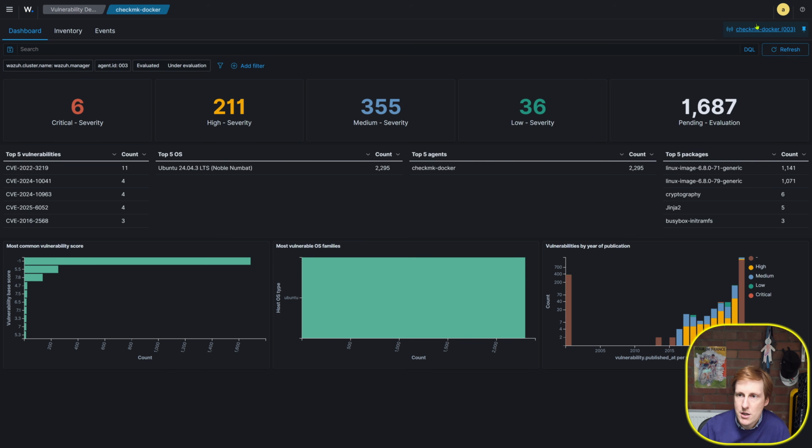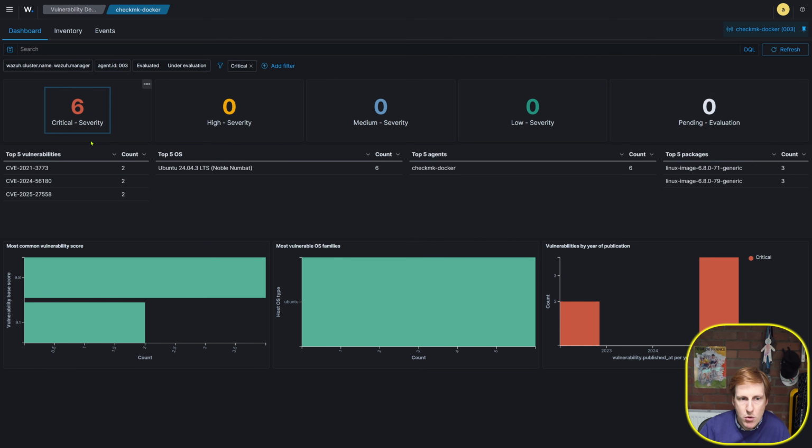Now actually clicking on this, and this again is just pinned to that checkmark Docker, you can see that we've got 6 critical vulnerabilities, 211 highs, 355 mediums and 36 lows. So clicking on the critical, we get a breakdown of what they are along with their corresponding CVEs. That is a publicly disclosed notice for what that vulnerability is. Now these are pretty alarming.